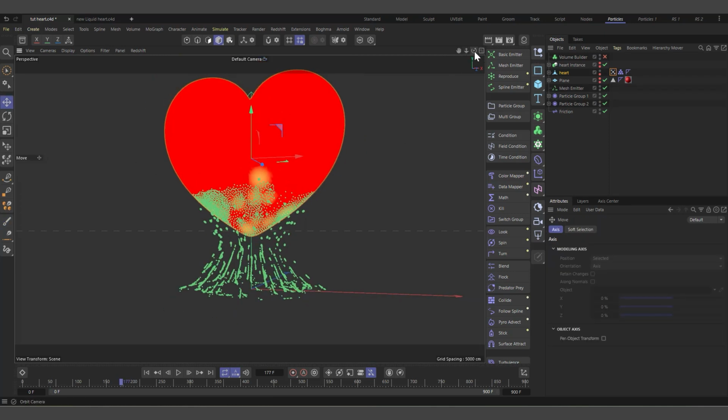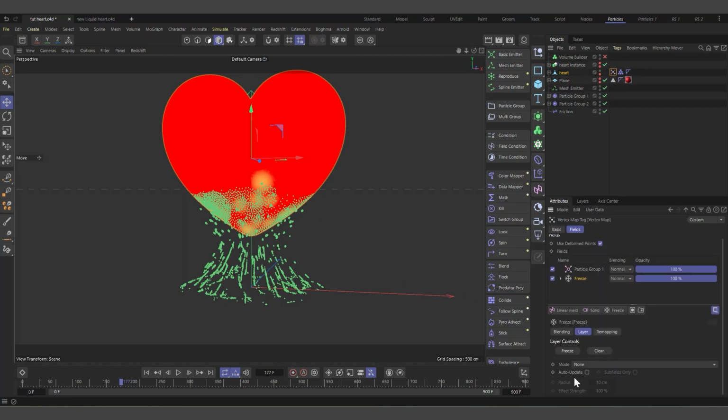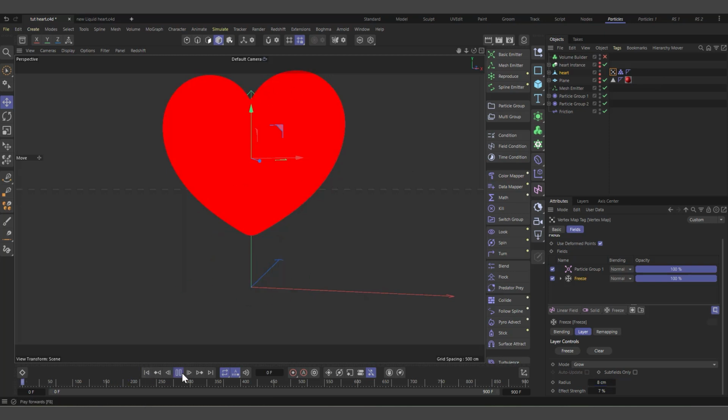yellowish thing, right? So let's select the vertex map again, come to the freeze, and first of all, let's clear and change the mode to growth. Now let's reduce the growth strength to say 7, and maybe even the radius to maybe 8. What this does is, wherever the particle touches, it will start growing the vertex map from there.